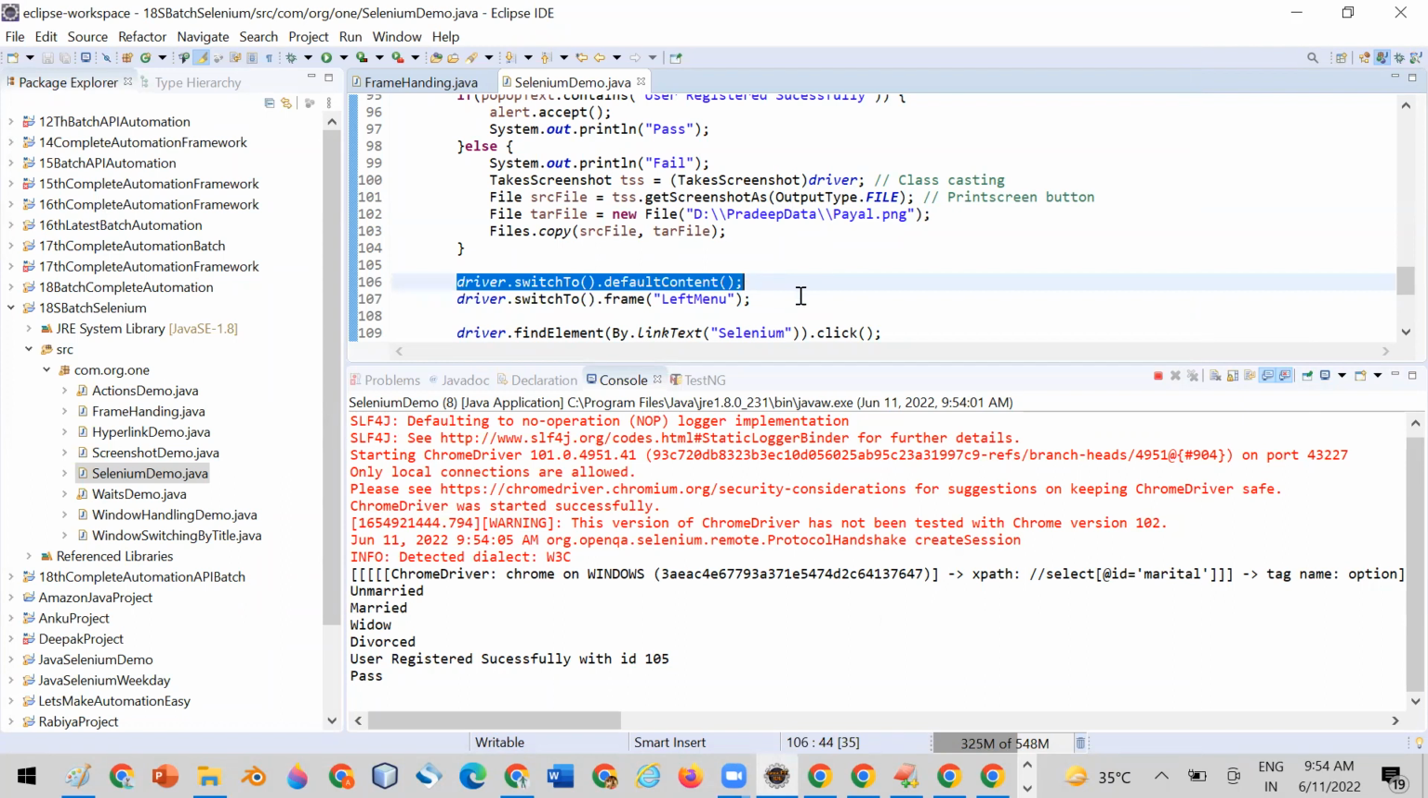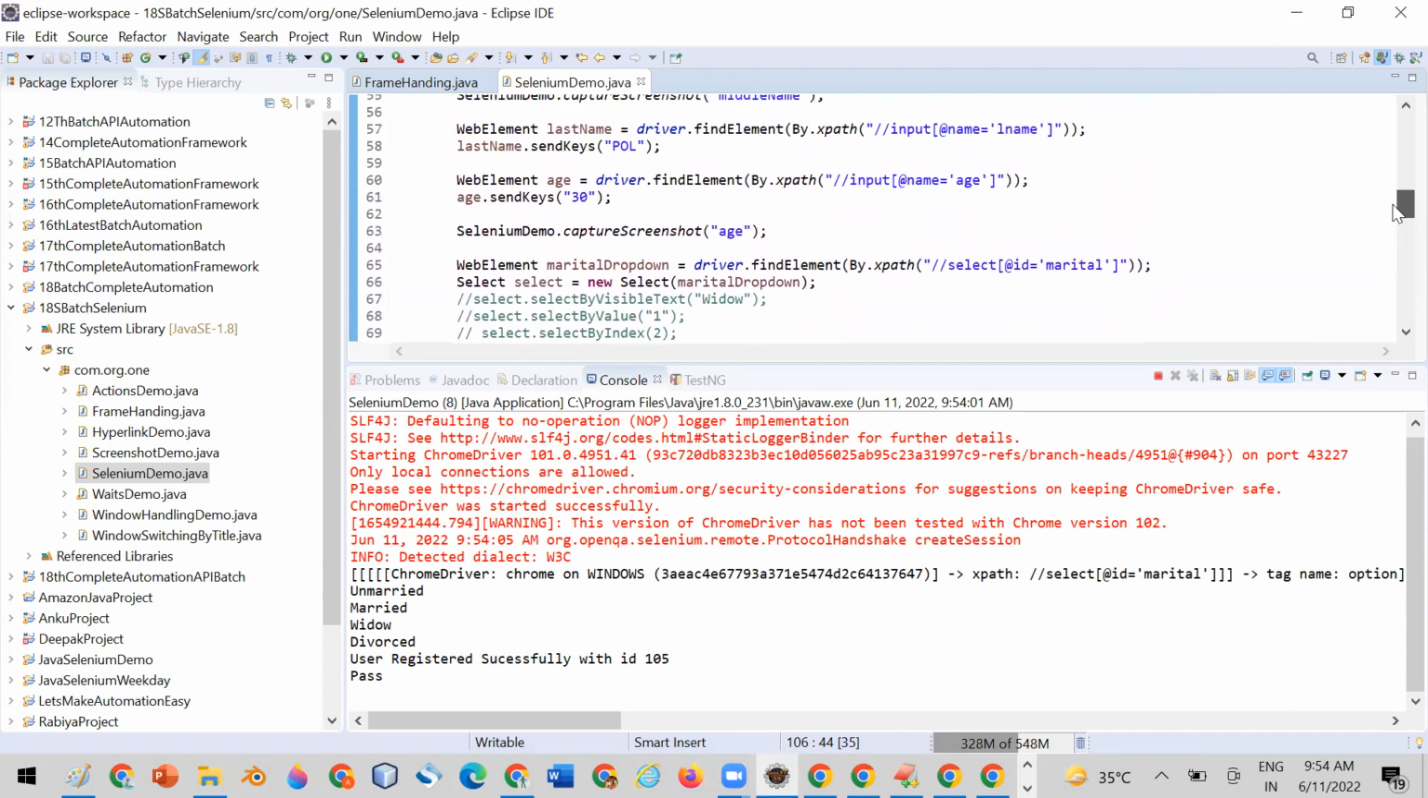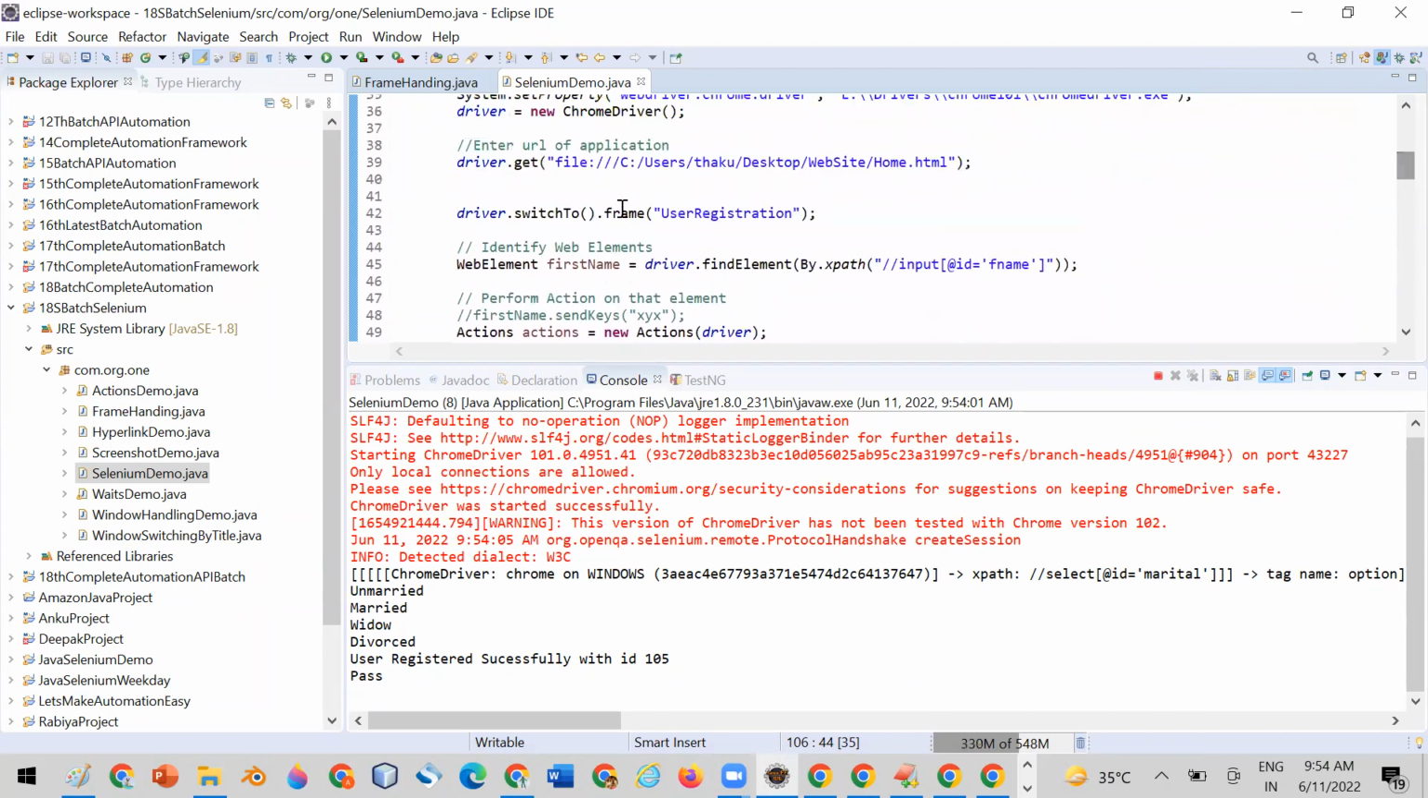The thing is that it is definitely not needed in the starting, but try to make your practice that whenever you are writing this line of code, switching to frame, you can write this code before it. So always you have to write 2 lines of code: driver.switchTo().defaultContent(), and then driver.switchTo() the particular frame. Getting my point?